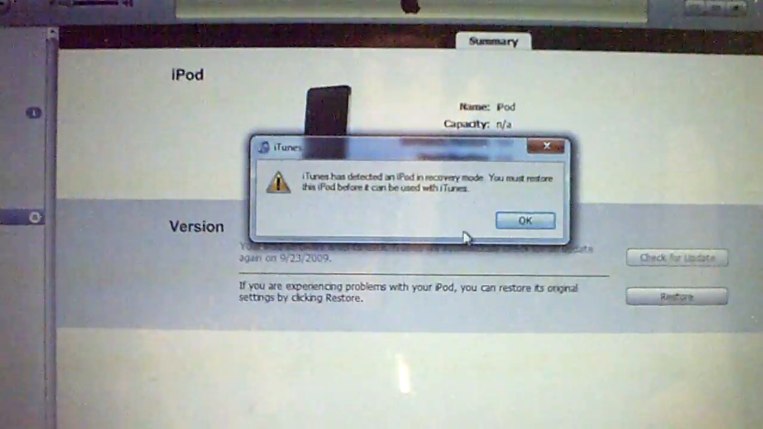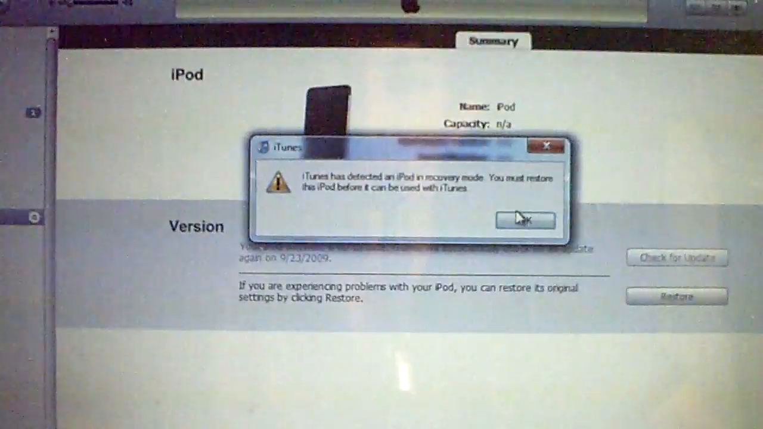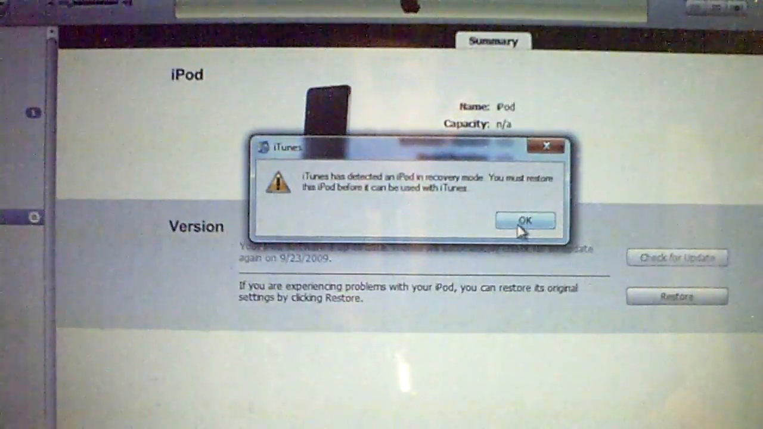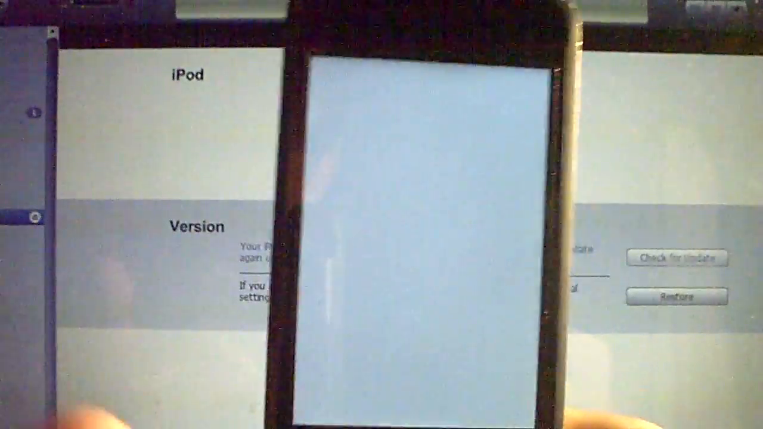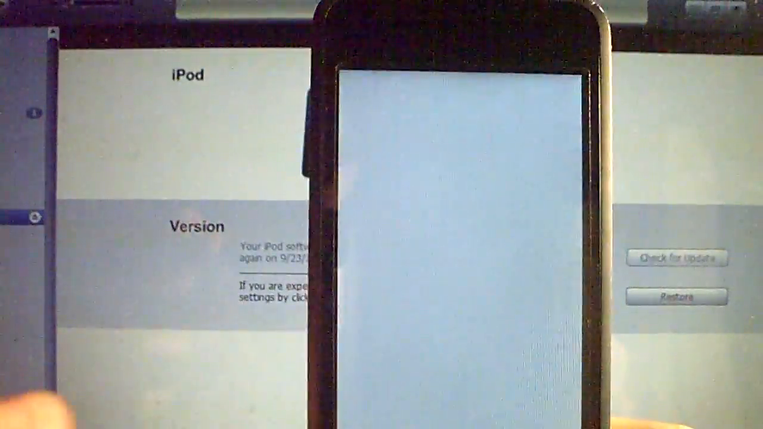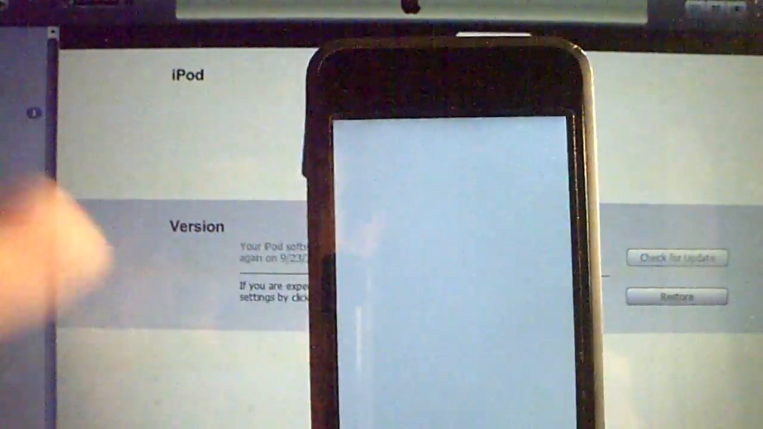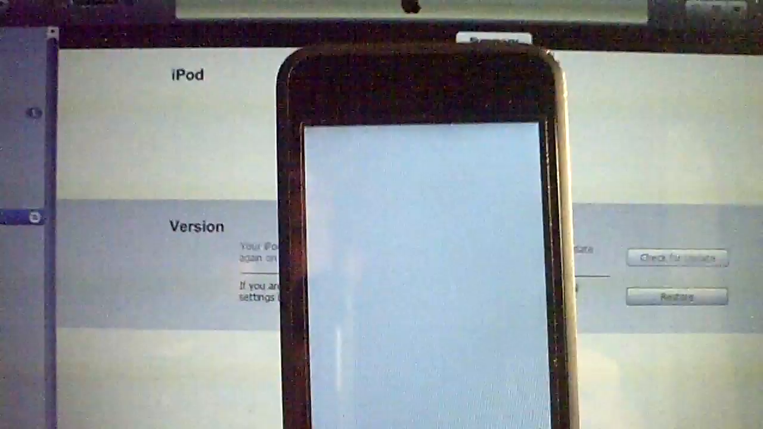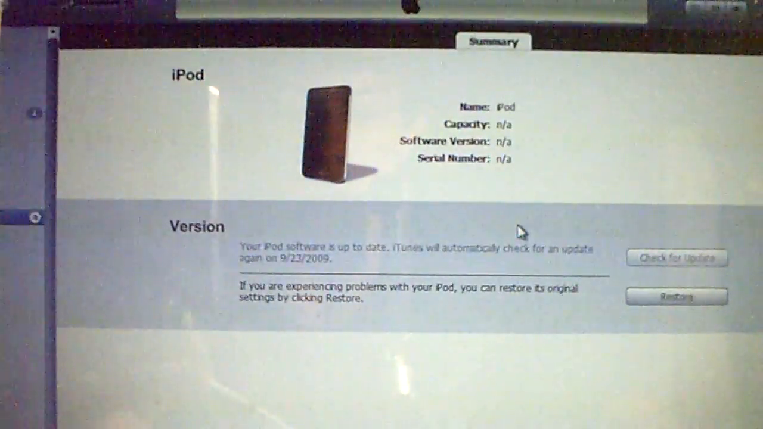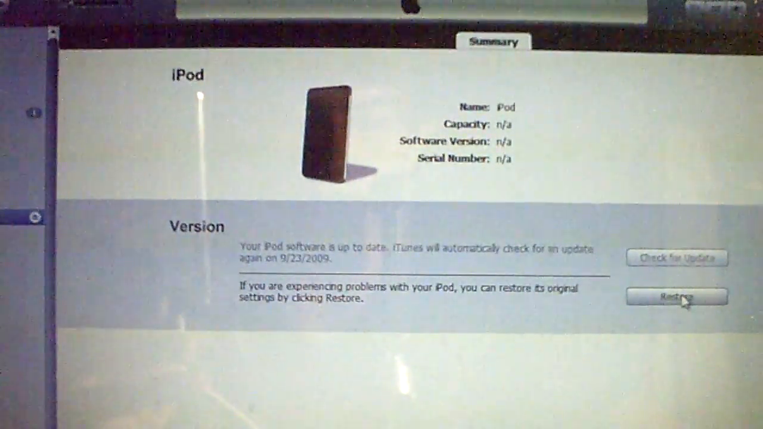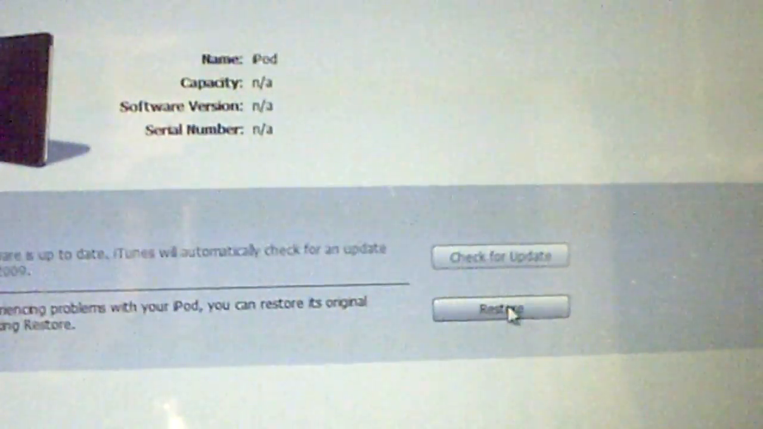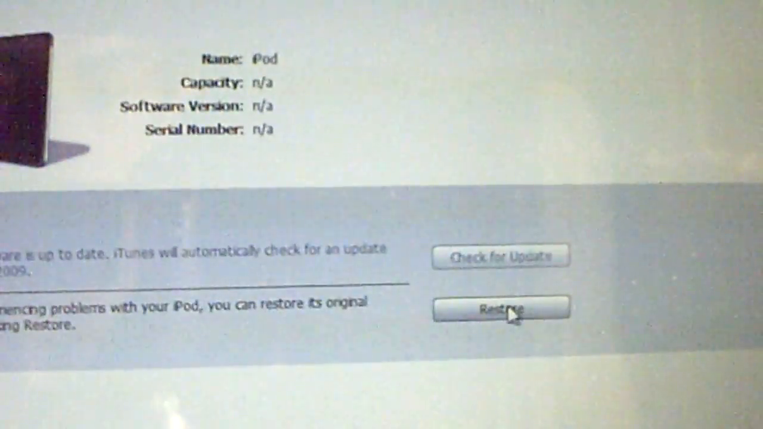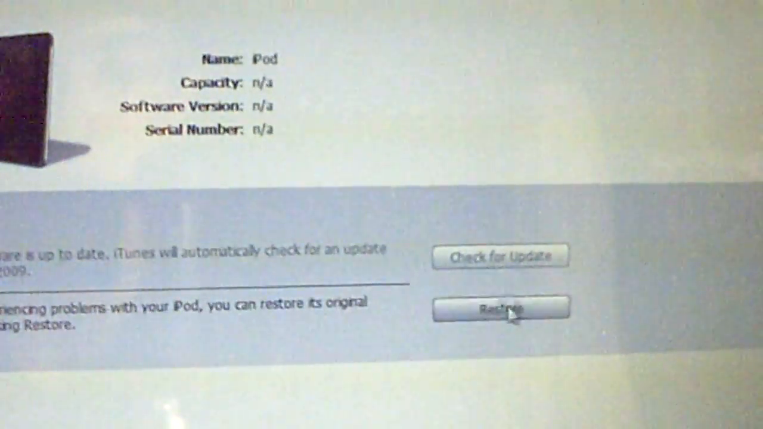Now, it'll come back up with this, and it should say iTunes is detected in iPod in recovery mode. You must restore the iPod, yada, yada, yada. Now, before you go any further, your iPod should look like this. It should have a white screen. Disregard the red screen thing that it said on the Ihatesnow program. All you need is a white screen. Then you go over here to restore. It's right there, and you hold down the shift key. Since you're on Windows, you hold down the shift key, and then you click restore.